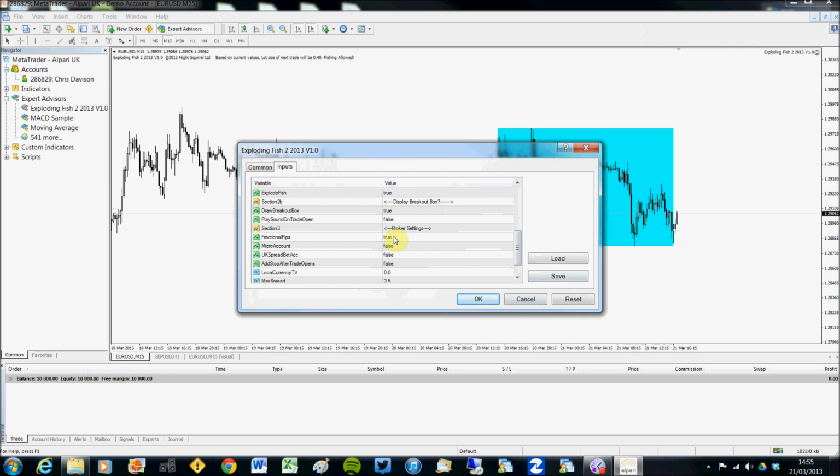Fractional pips, I've yet to come across a case when that would be anything other than true. It's really to say how many digits you've got down here. If your display looks like that and has 5 digits, leave that set to true. Micro account really says what is the minimum lot size or increments of a lot size.